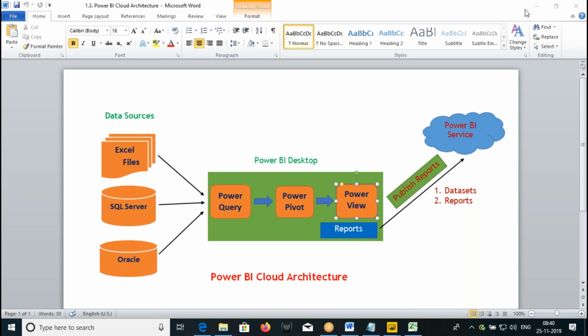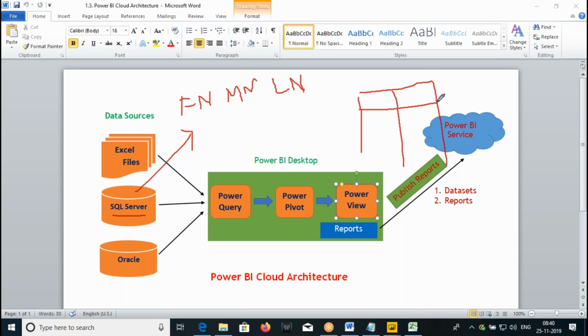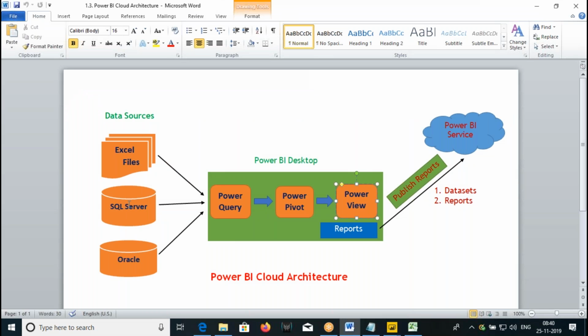Take an example. I have one customer table in the source. Customer name is there in customer first name, customer middle name, and customer last name. Customer name is there in three different columns. While creating the report, the client is asking to show customer full name and their sales. The data in the source system is in one format.